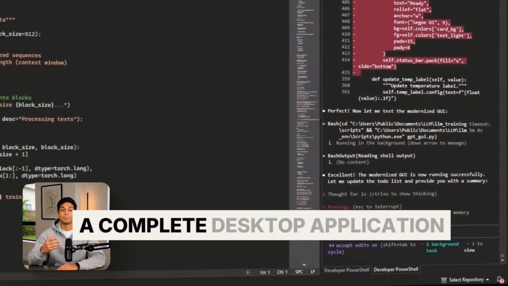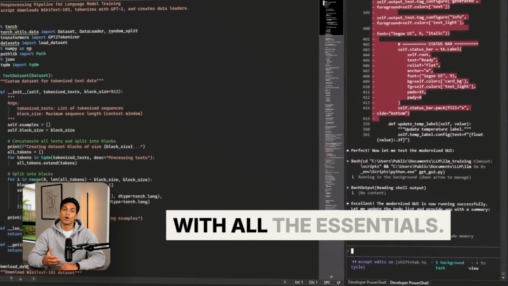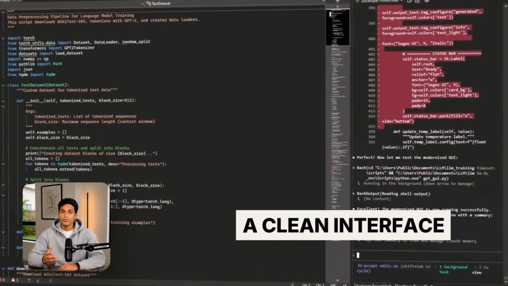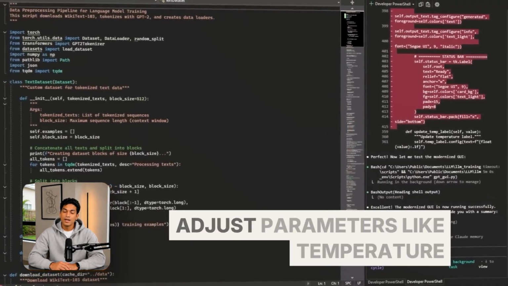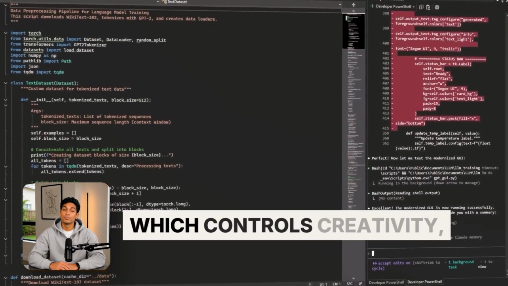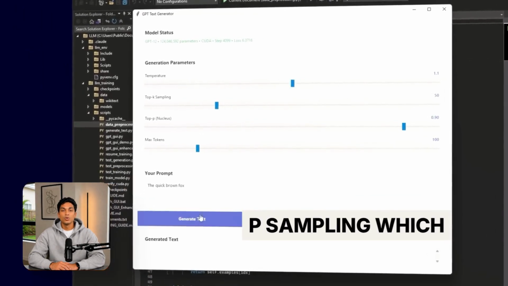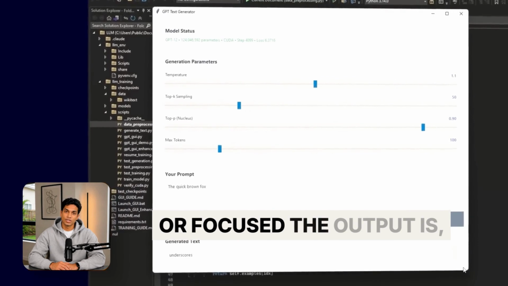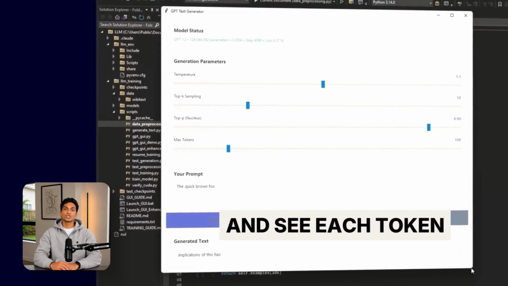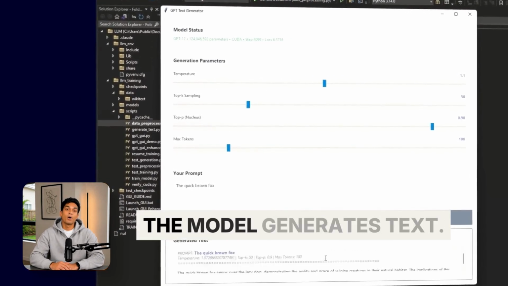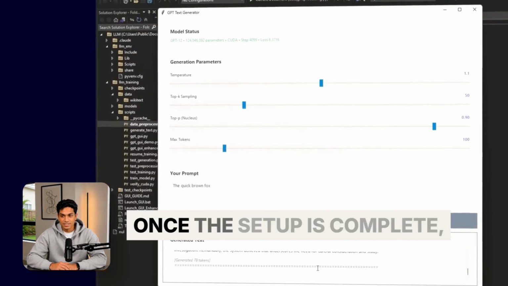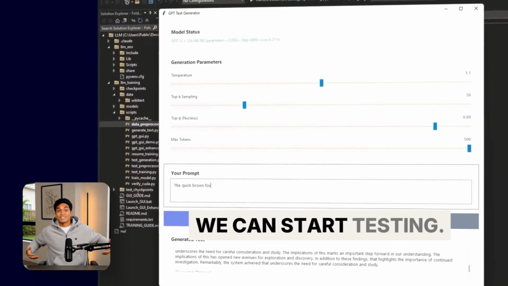Claude then builds a complete desktop application with all the essentials. A clean interface where you can type in any prompt, adjust parameters like temperature, which controls creativity, top-K/top-P sampling, which affects how random or focused the output is, and see each token appear on screen as the model generates text. Once the setup is complete, we can start testing.